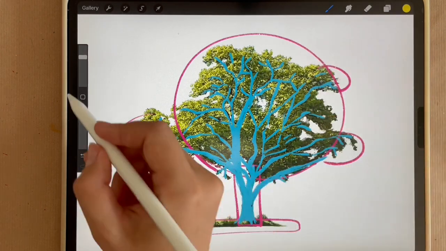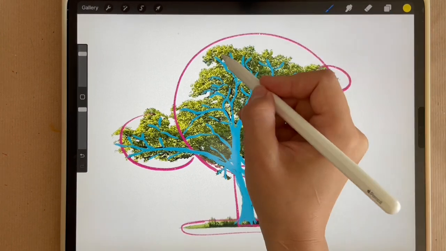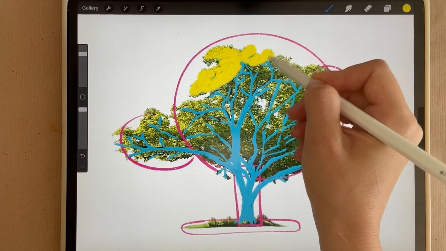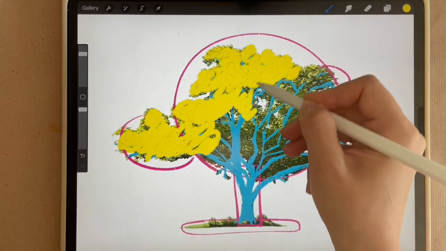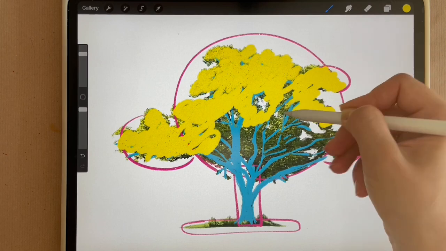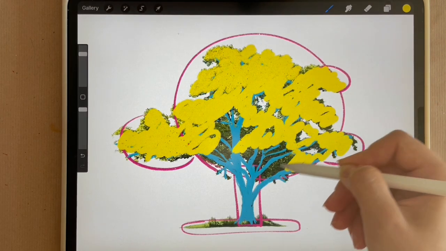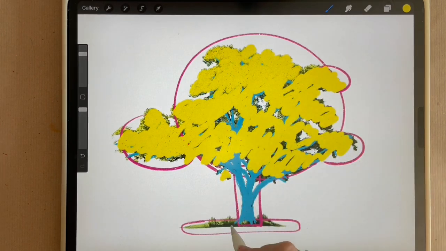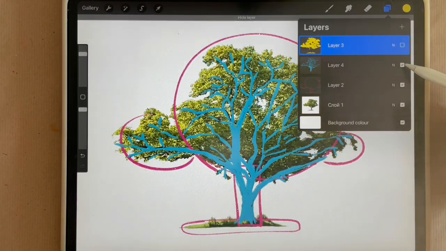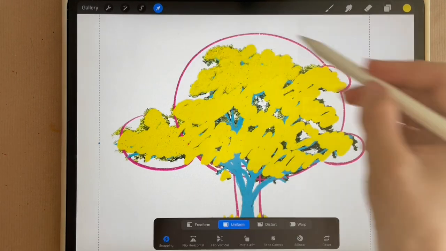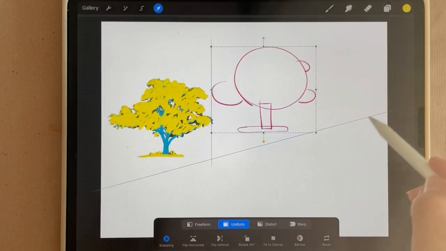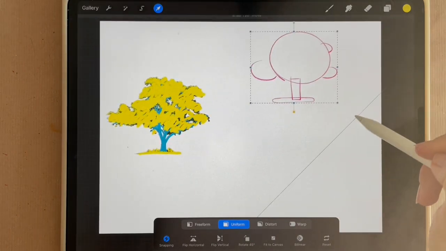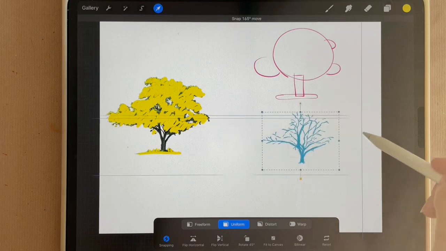I show leaves and grass with yellow color. And I show every element separately. The first form, trunk, and leaves.